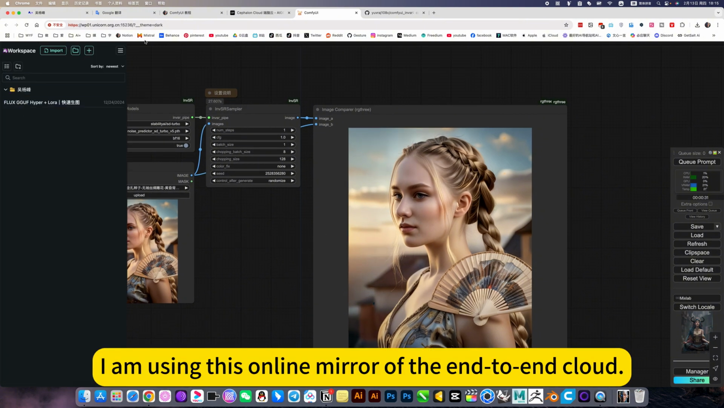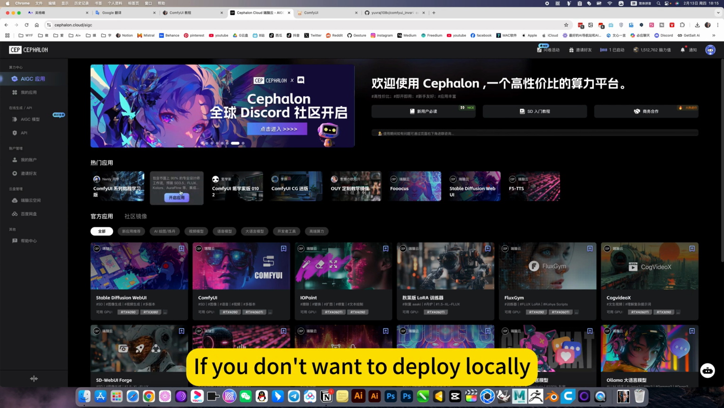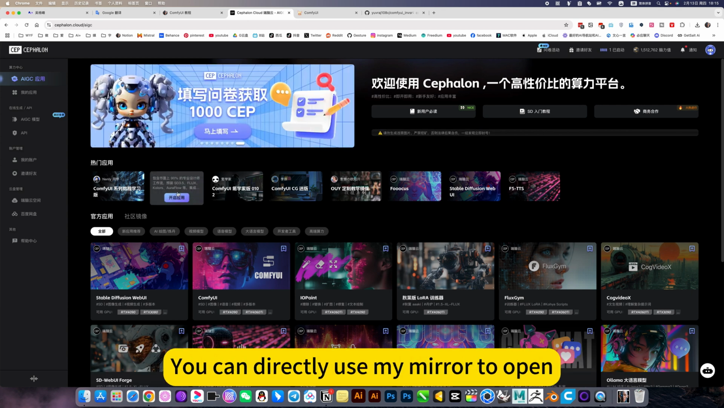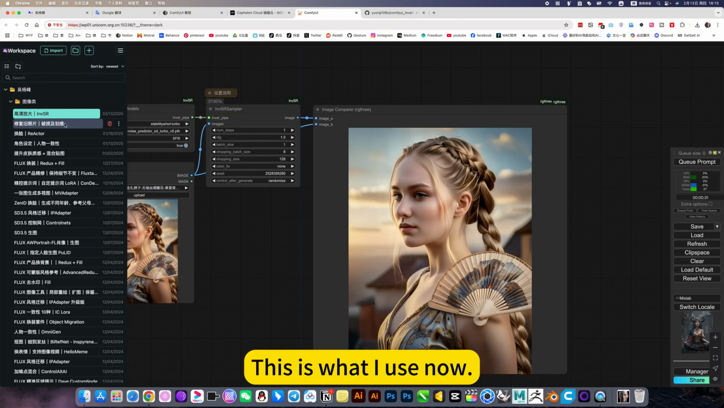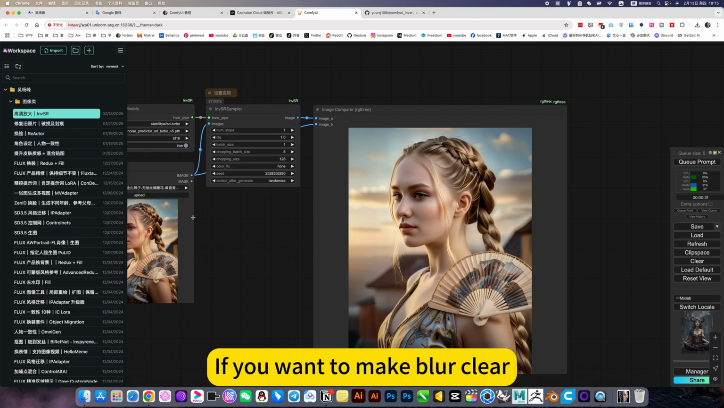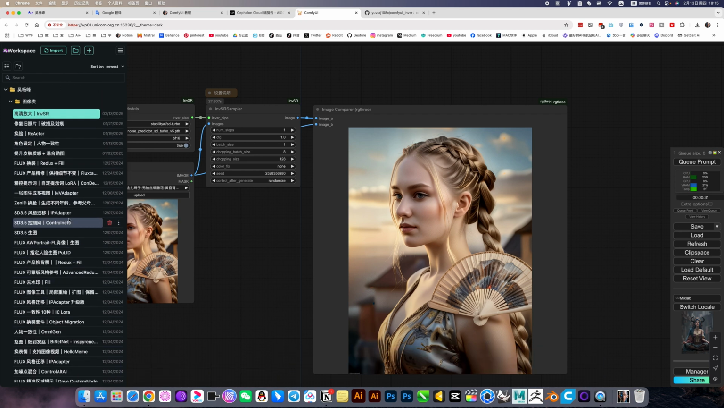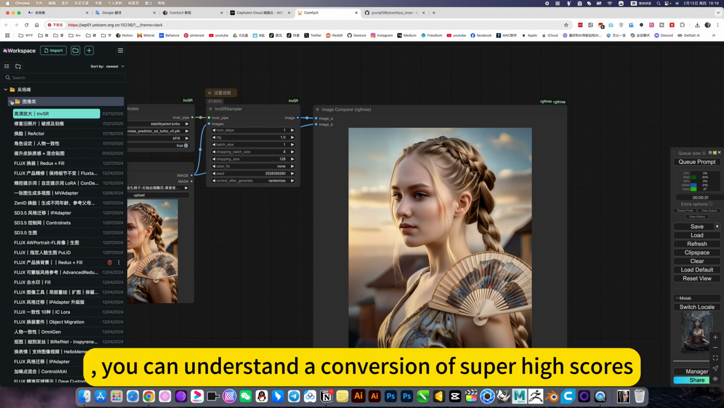I am using this online mirror at the end-to-end cloud. If you don't want to deploy locally, you can directly use my mirror to open. This is what I use now. This workflow is the first one in the image class. If you want to make blockquery, they are all here. But instead of using this workflow, just turn the picture into a high-resolution picture. You can understand it as super-resolution conversion.